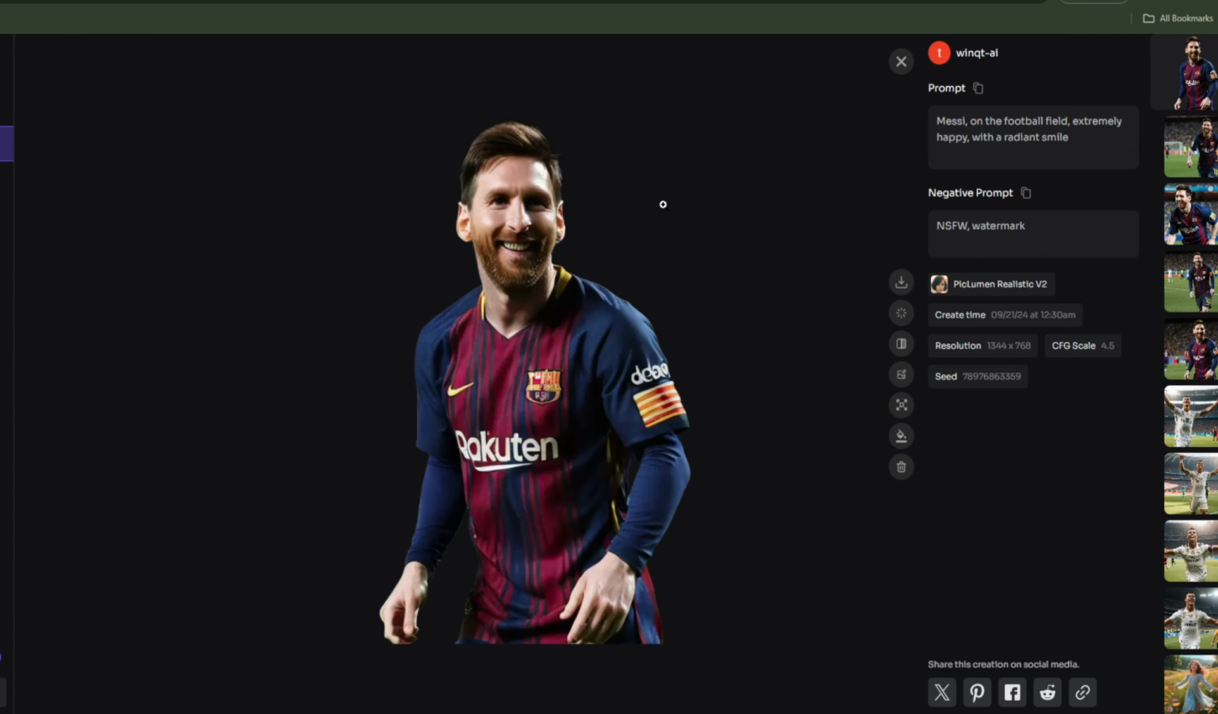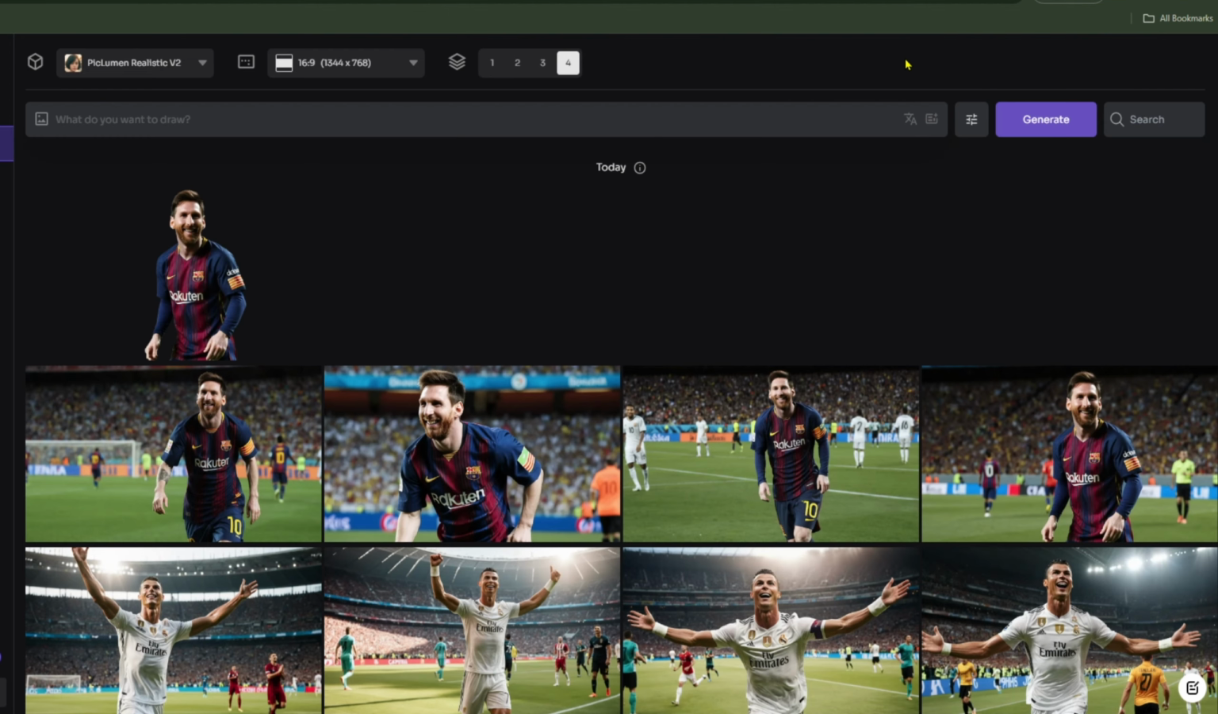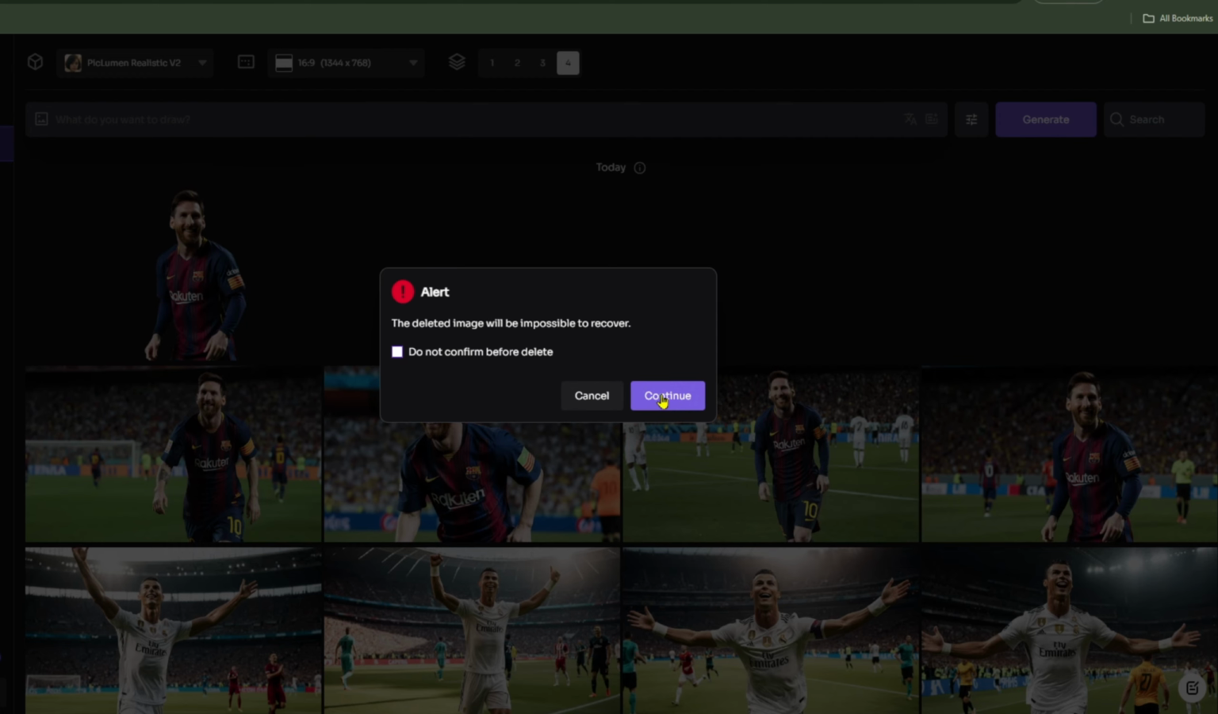It's very simple. To download it in PNG format, click on the download icon located to the right of each image. To delete this image from your collection of images generated with PicLumen, hover over the thumbnail of that image, then click on the three-dot icon. A drop-down menu will appear where you click on Delete and confirm the deletion.